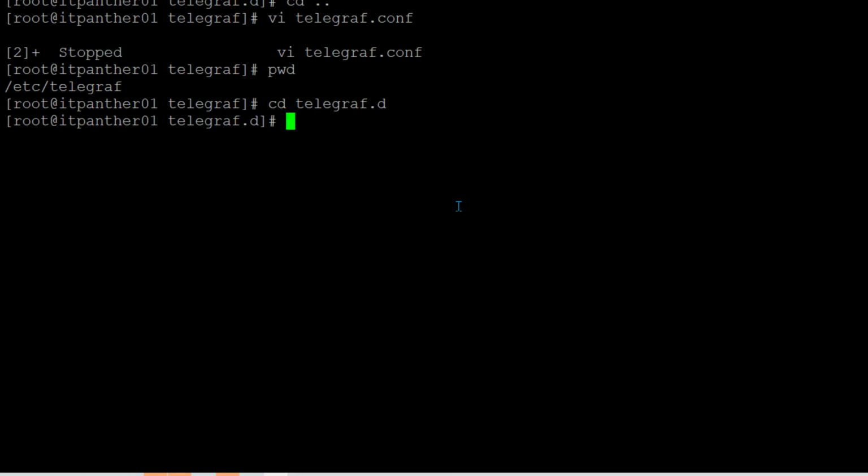And now here we are going to create our own configuration file. So I'm going to create a new file using the VI editor, and I'm going to call it website_mon.conf. Just make sure that whatever name you give, it ends with .conf. That is important. The name here doesn't matter, but it must end with .conf. And then we are going to hit enter.